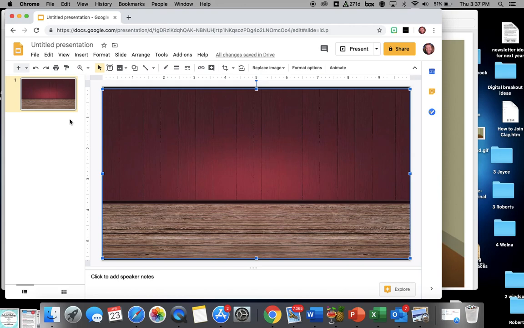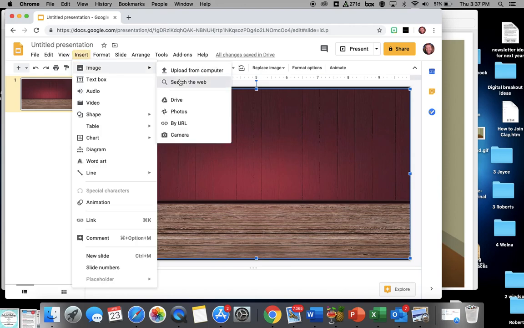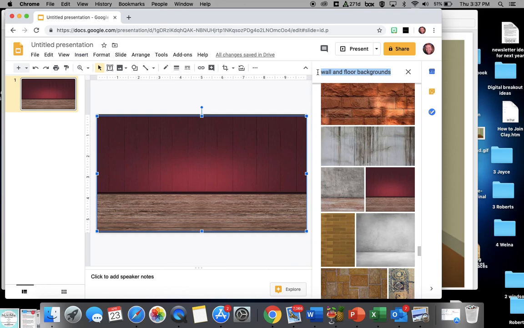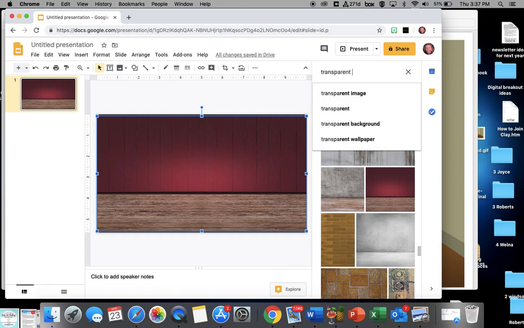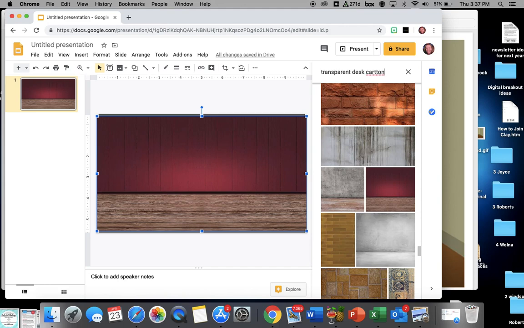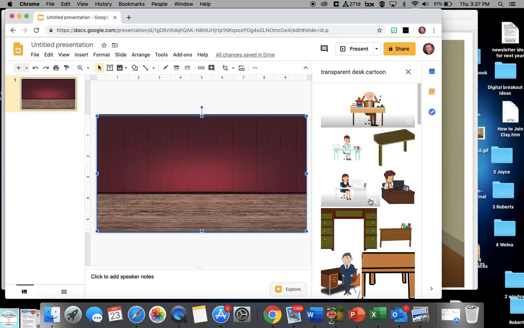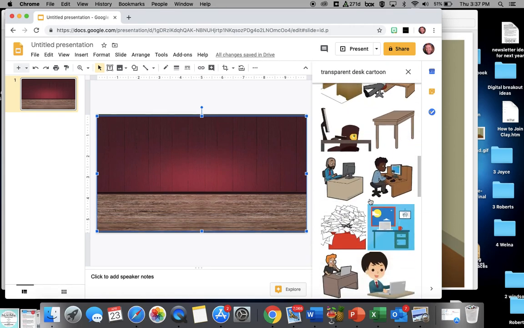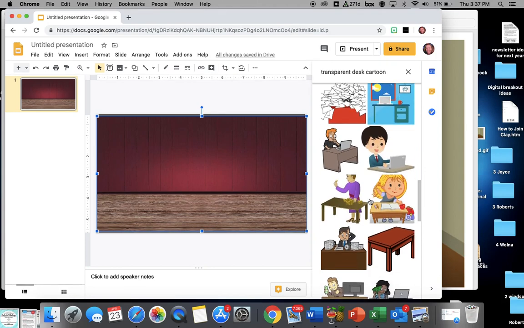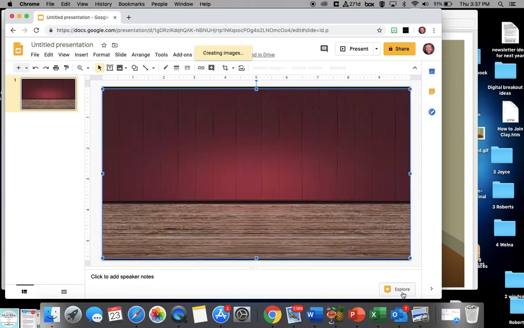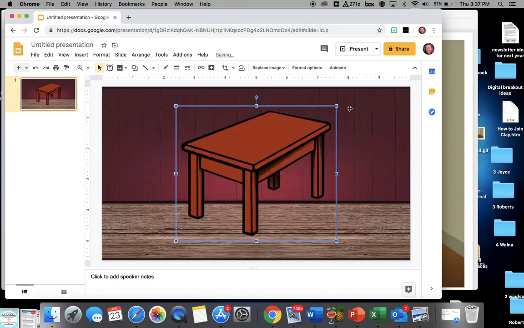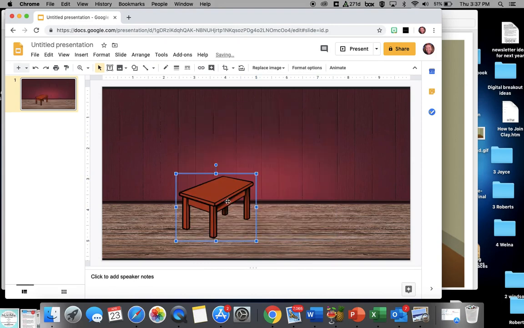All right, so anything that we add onto it must be transparent. So we insert image, search the web, and we type in transparent. Let's put in desk, and then you can either put in cartoon or clip art. If I spell cartoon correctly, that'd be great. All right, so I can insert, kind of like that one, insert, and then I'm going to have to resize it. And I like that it's just sitting right there.